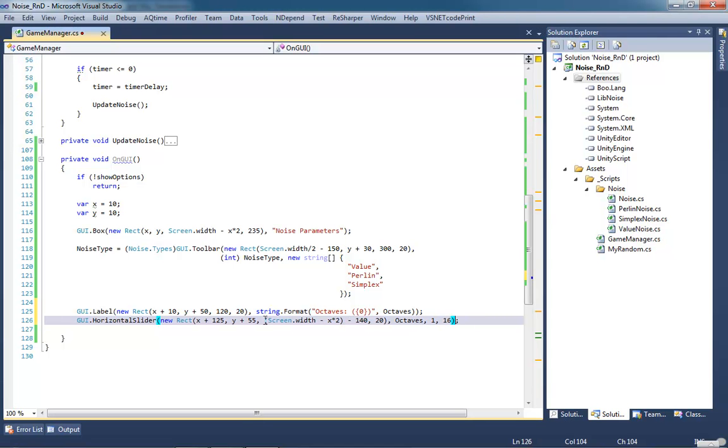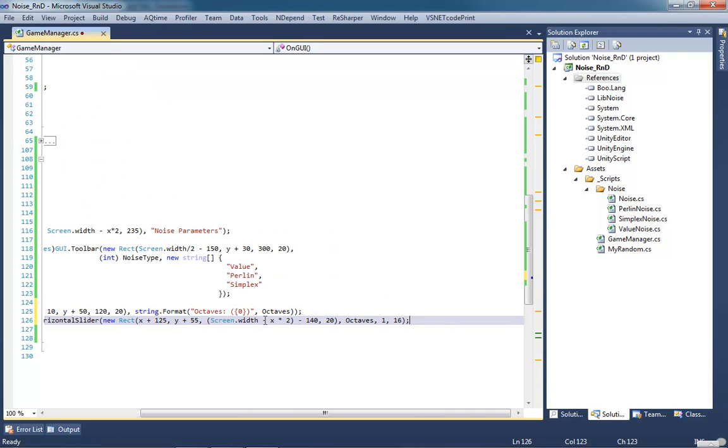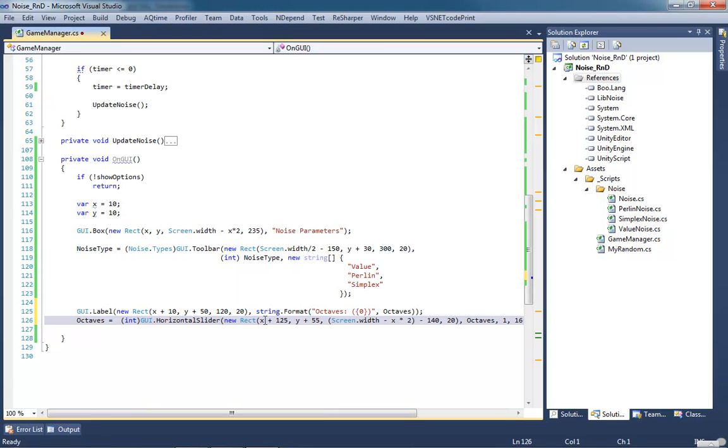Now that will give us our slider, but it won't work unless we update the information. So we have to take the information that comes out of our horizontal slider and assign that to our octaves. But horizontal slider passes out a float, so we have to cast that to an integer. So that will give us our slider.